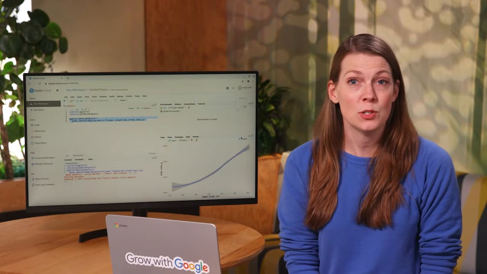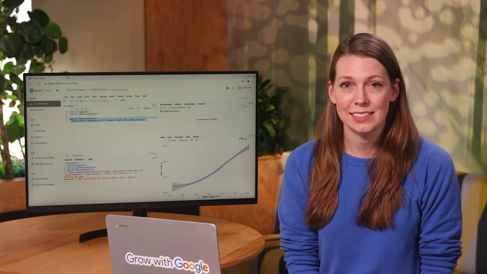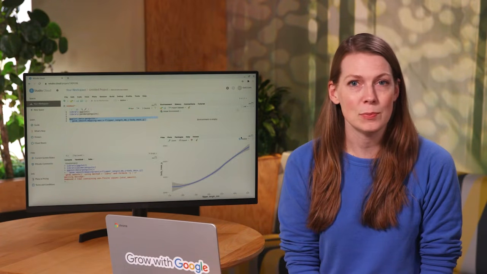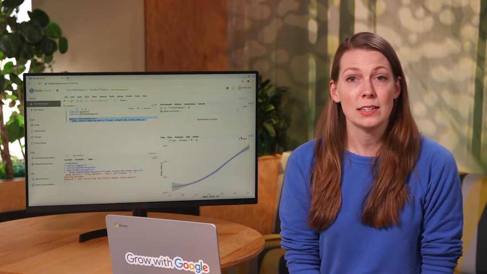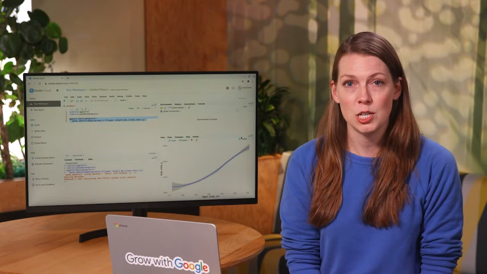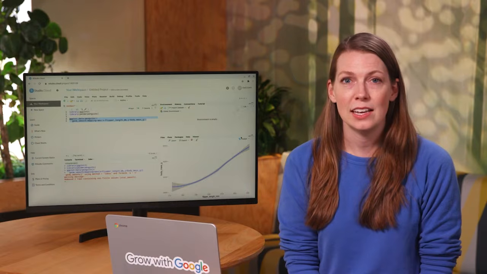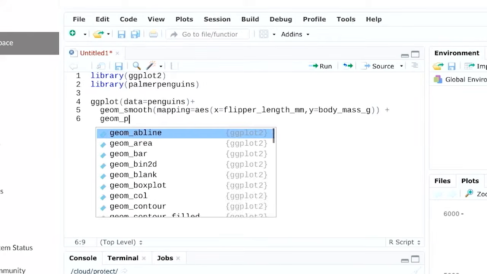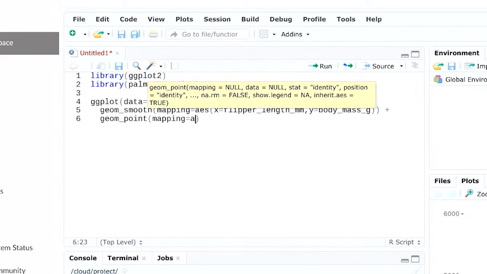We can even use two geomes in the same plot. Let's say we want to show the relationship between the trend line and the data points more clearly. We can combine the code for geom_point and the code for geom_smooth by adding a plus symbol after geom_smooth. Let's write the code and run it.